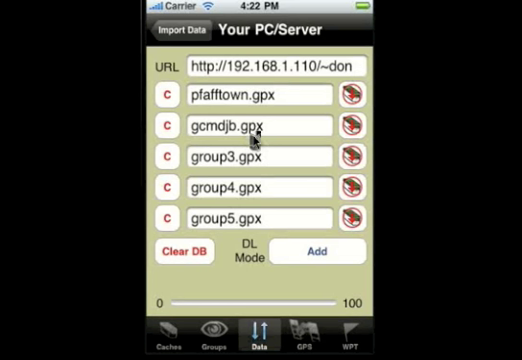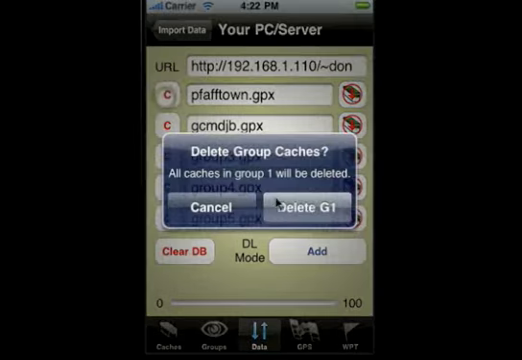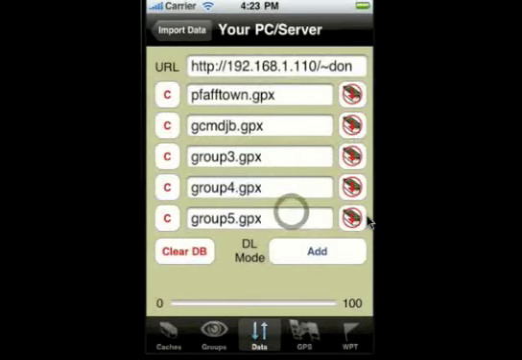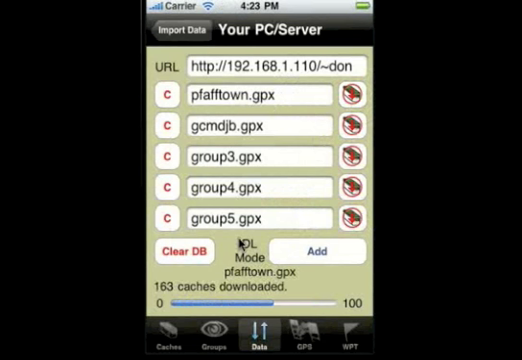And it's usually connectivity where there are issues. The C buttons over here on the left will clear out that particular group. So I could clear out everything that was in group 1, for example, by clicking on this and confirming that I want to delete it. And then I can download poftown.gpx from my website into group 1 by clicking on the download button here. And we see 163 caches downloaded.